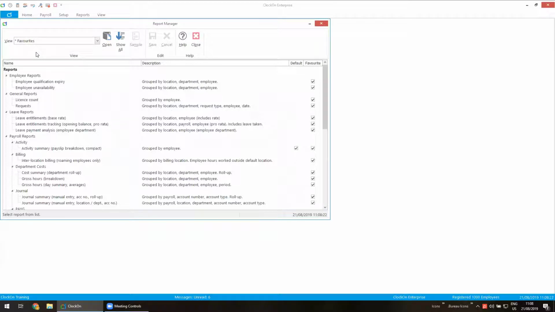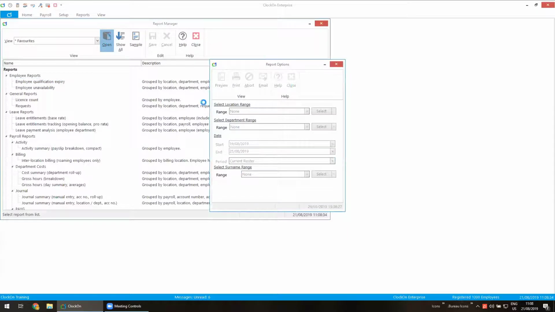Okay, so running the reports themselves. You can double click on either the name or the description, or you can just select the report you want to use and use the open button here, and it brings up the report options. Depending on the type of report you're using will depend on the different report options you have available. Most of the report options will have some form of select location, select department, and select employees.